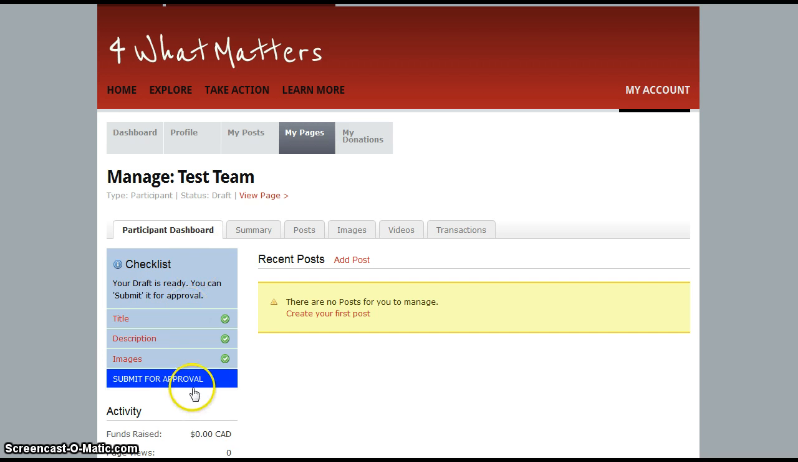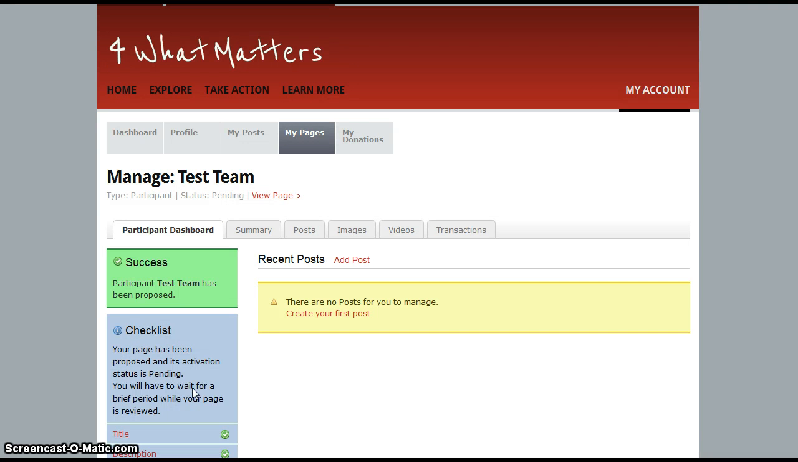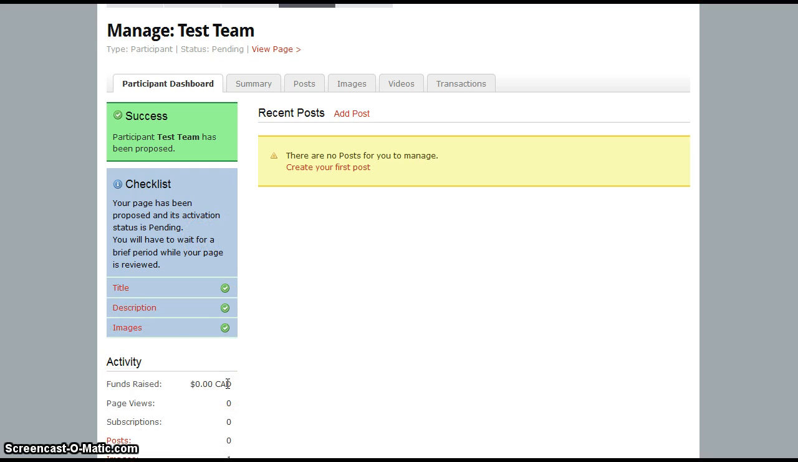All right, so you can go ahead and click Submit for Approval. Now what that does is that sends out an email to a member from our team to say that there is a page pending. Now every morning we'll go through and we'll OK any of the pages that are pending. That's just to ensure that the content is suitable for everyone and that things are created as they should be.